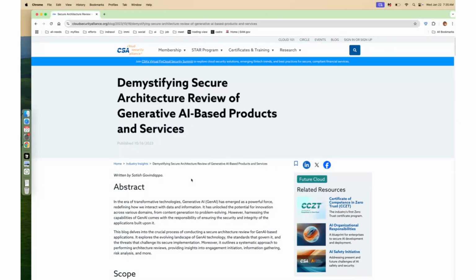I think last year I wrote this blog, kind of a white paper, on how to conduct secure architecture reviews or secure design reviews for applications which are built on AI, LLM, and these kinds of things.